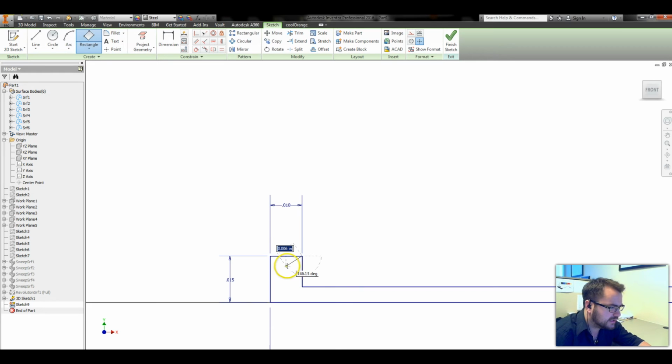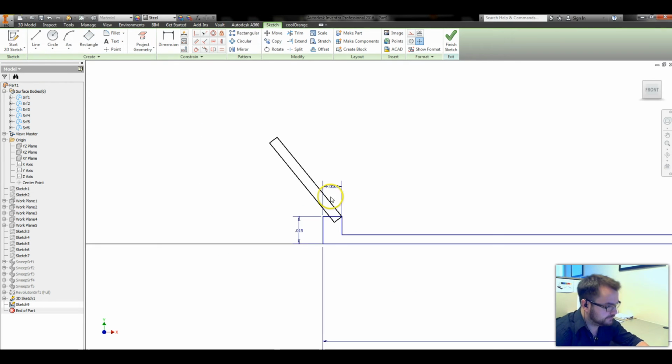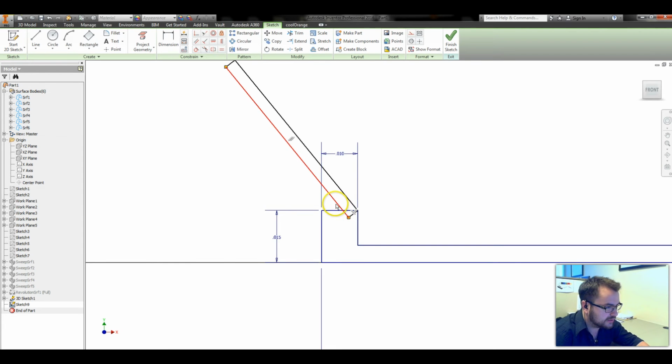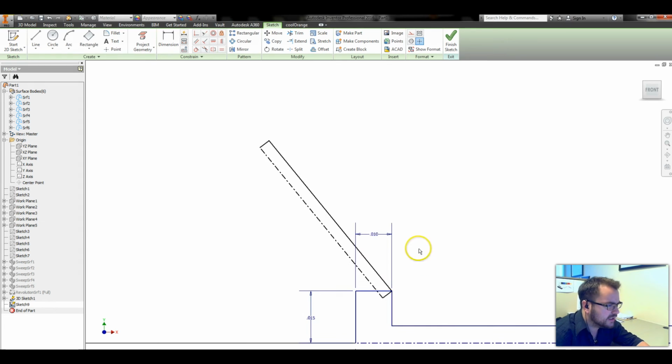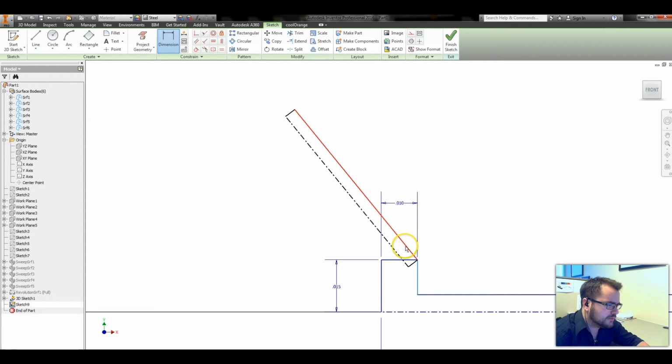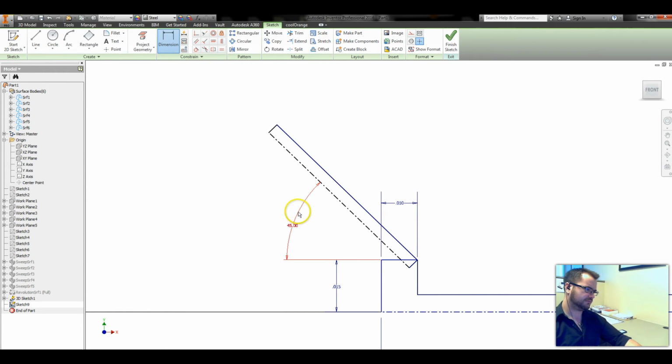I kind of like that. Let's do that. This is going to be revolved eventually, so I'm going to go ahead and make that a center line. Same here. And then we'll give this like an angle, I think. Oh, no, I don't want that angle. Let's do it from this edge to that. Perfect. Is 45 too steep?